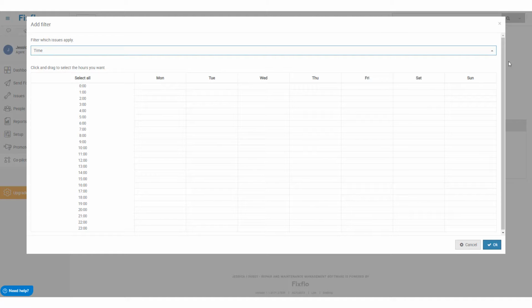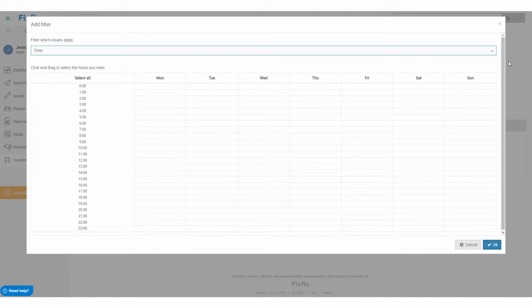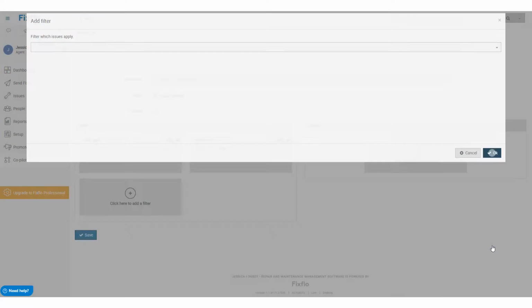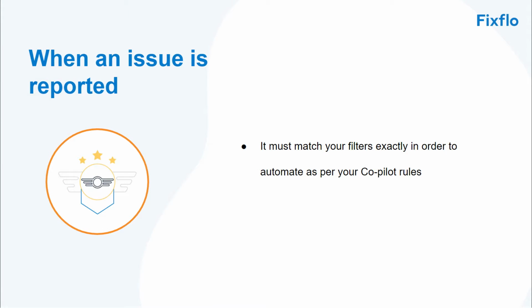You can see that by choosing this option, all of the hours within the week are displayed, and you can easily select an entire day like this, or hours like this. Once you are happy, again please click OK. You can now continue adding filters until you are happy with everything. It is important to understand that when an issue is reported, it must match your filters exactly in order to automate as per your Copilot rules.